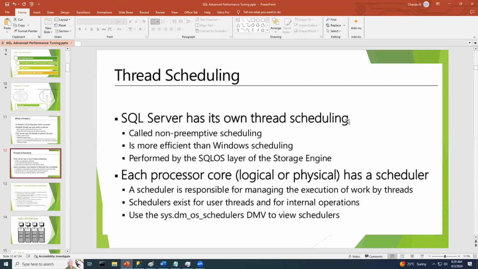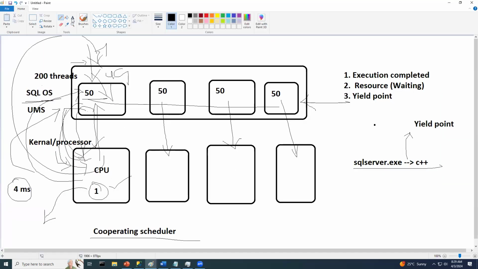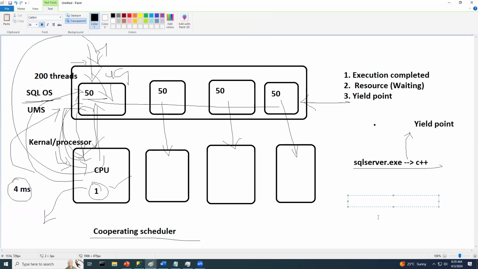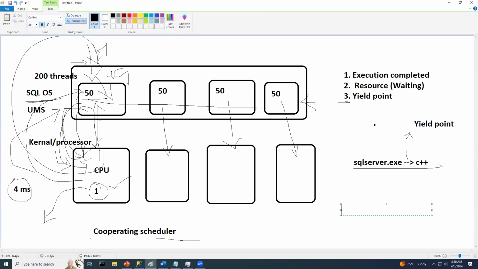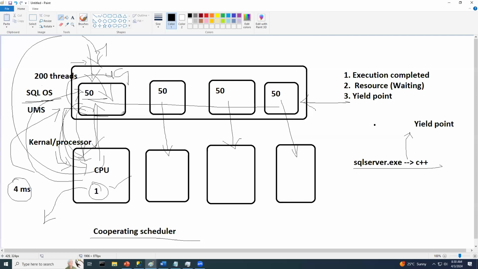SQL Server has its own thread scheduling at the SQL layer called non-preemptive scheduling. Earlier we were talking about preemptive, priority-driven scheduling. Whenever a high priority thread comes in, the running thread is kicked out of the CPU and the high priority thread is allowed to execute. In SQL Server, there is no priority driven scheduling. Whatever threads we have here, 50 threads, all are the same priority.